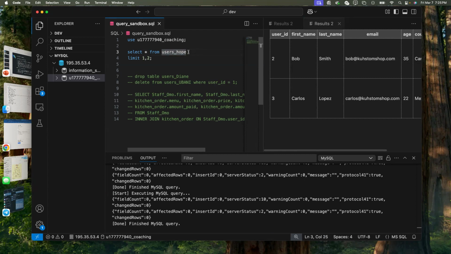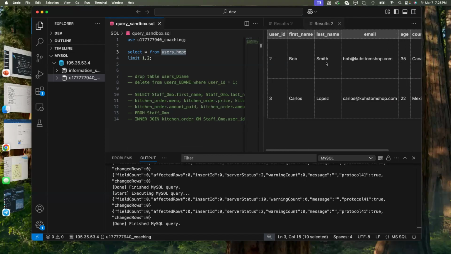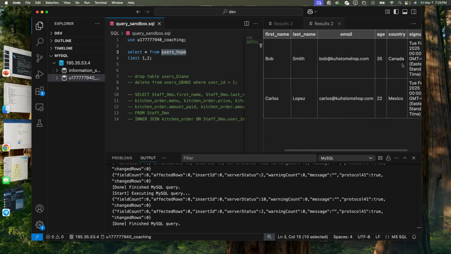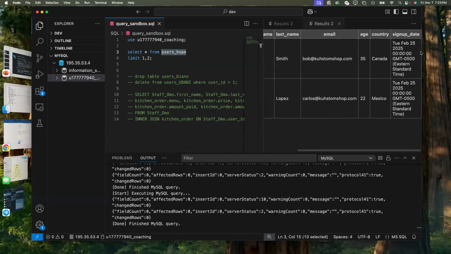So understand the entity is your table itself. You can say that this table looks like an address book. Bob Smith works for Custom Shop. He's 35 years old. He lives in Canada. He was registered to Custom Shop on the 25th of February 2025.